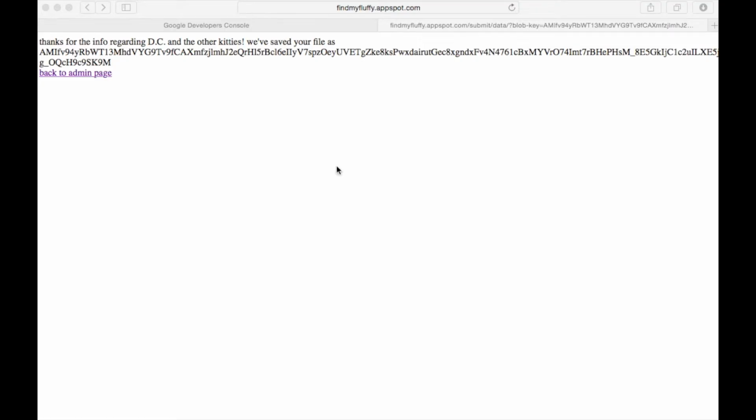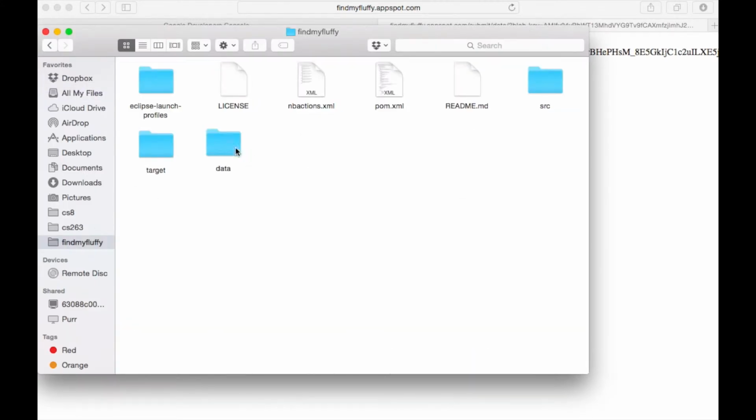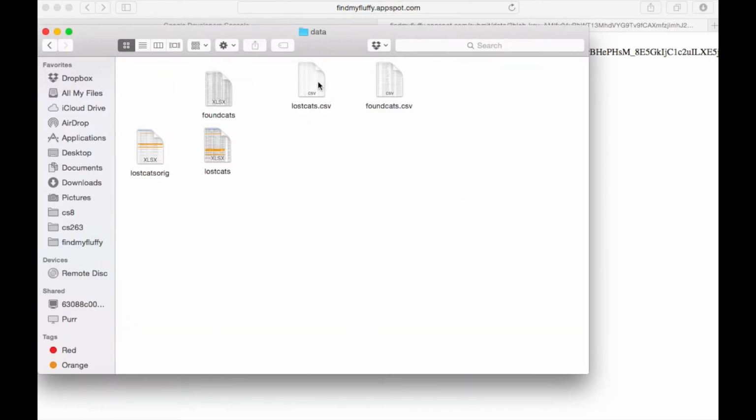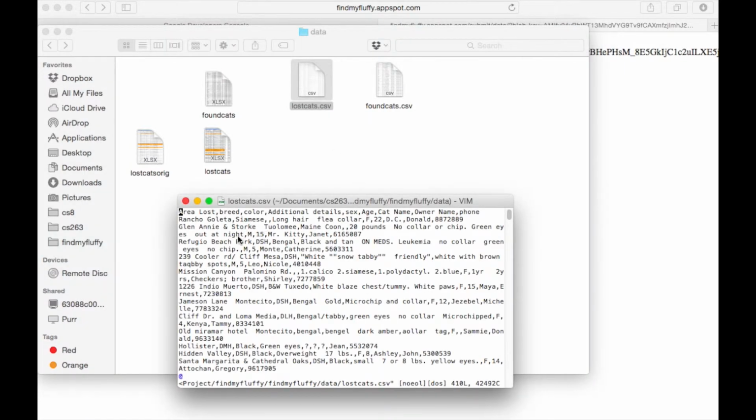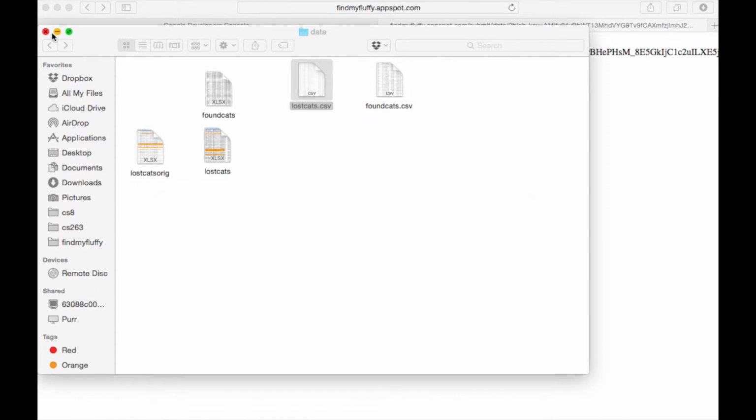So here's a little confirmation page that we get after the file has been uploaded. It says, thanks for the info regarding DC and the other kitties. DC was actually the first cat in this CSV file. So if we look at this file, you can see right here, that's DC. So that's the first cat in the CSV file. That's there just to confirm that everything was parsed correctly and that all the right data is there. We also print out the file name here in case you ever want to refer to it later. You can go back to the admin page.